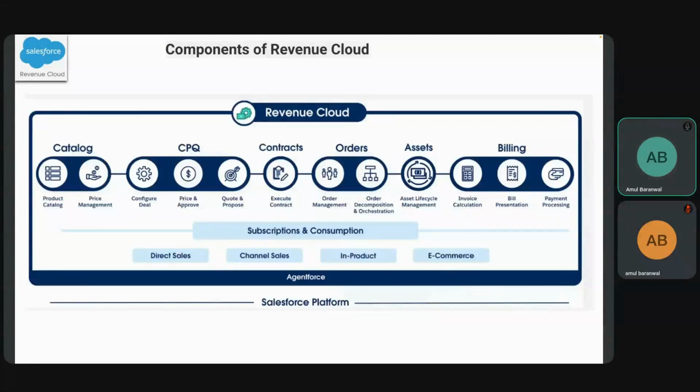Moving to my next slide deck, where we are going to talk about the Revenue Cloud elements. These are all components related to catalog management. We will see how to create a product catalog and a category. Then we will talk about the pricing models we can configure. After that, we will have the CPQ engine. In the CPQ engine, we'll see how to configure the deal, how to get the approvals internally, and then we are going to propose that quote to our customers.